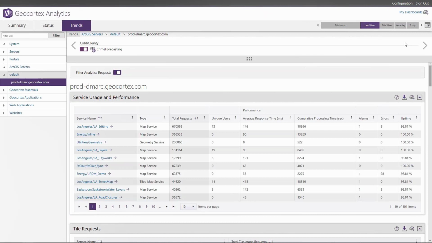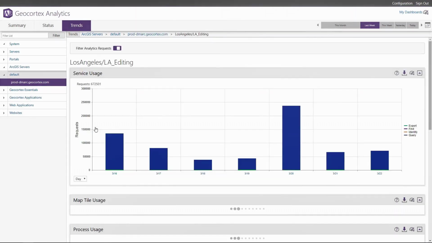The first one here, service usage and performance, it's definitely the most popular when it comes to ArcGIS servers. We're looking at all of the services, what type of service, total requests, unique users, information about the response times, alarms, errors, warnings. And if I click on one of these services, we can actually get a whole lot more detailed information on this service in particular. And then I can use the breadcrumb to get back to the entire server again.